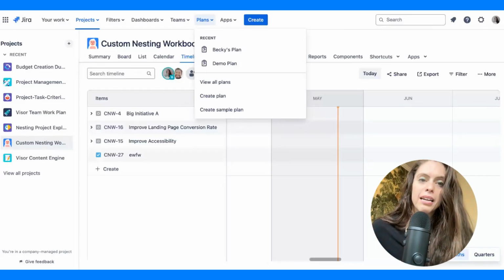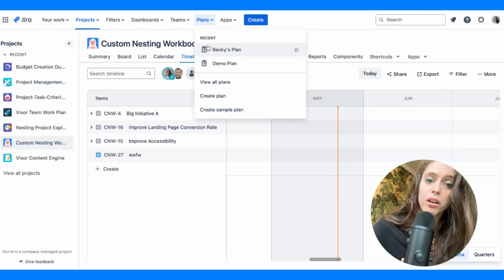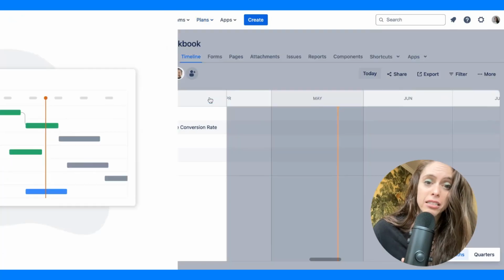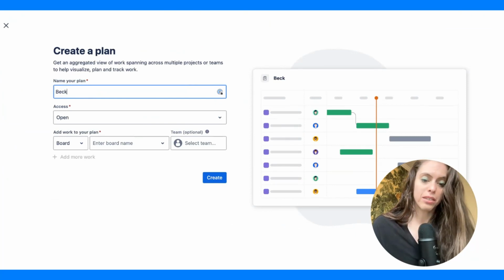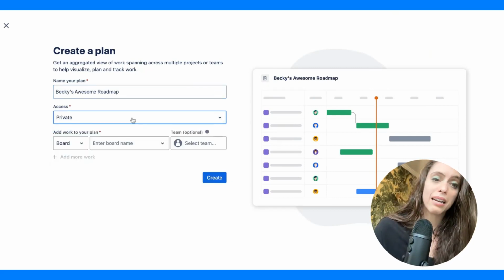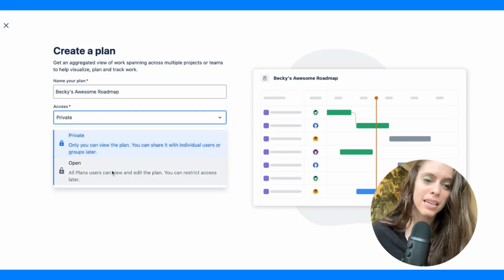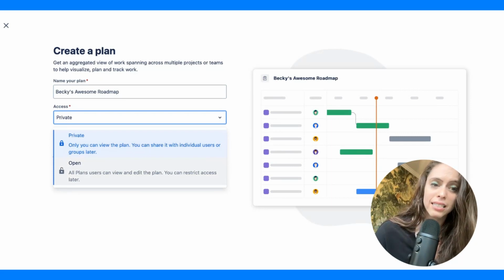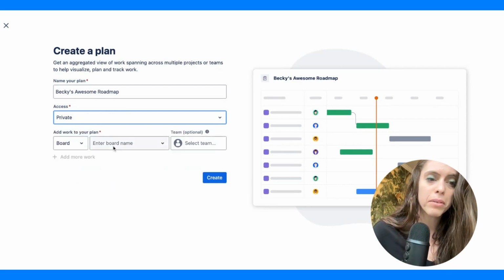So if you want to create an Advanced Jira roadmap in Jira, then you are going to want to go on Plans and then Create Plan. I would name it something better than this, but I will name it Becky's Awesome Roadmap. I would initially make it private so that other people in Jira don't see it until it is exactly the way I want it to be. Although you can always change that access level to open so that all plan users can view and edit the plan. You can also restrict the access later. But I'm going to start off with private.